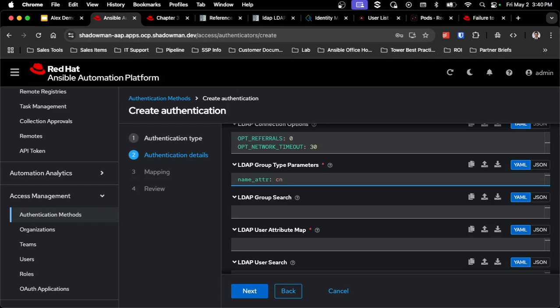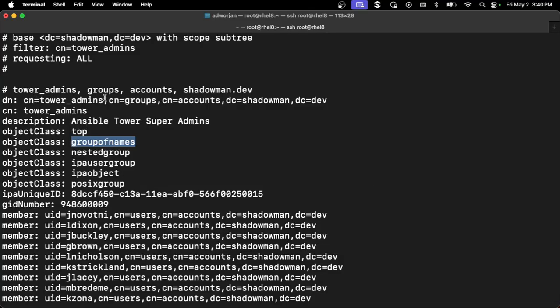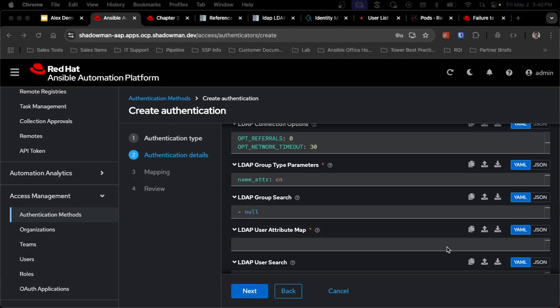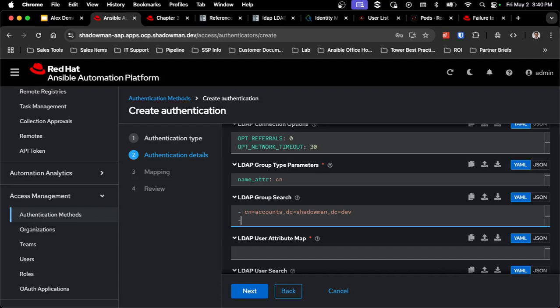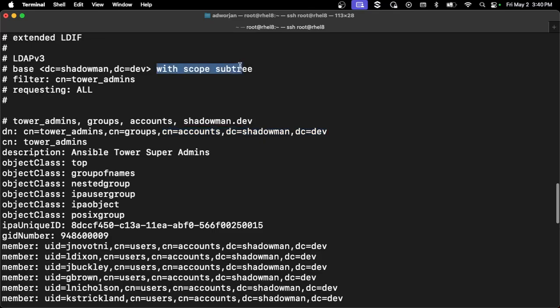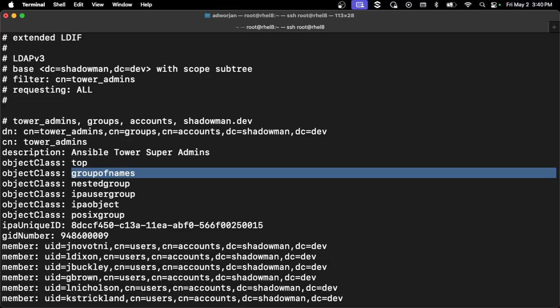Group search is the next step. Fortunately, I've already done a group search, so I know most of what I need. I already know that to get to a group, it is at accounts, shadowman, and dev. So I'm just going to copy and paste that from that last group search that I did. Usually it is a scope subtree as the option. How do I know that that's the case for this group that I just searched? If I scroll up, with scope subtree, so perfect. And then the last thing I need is the object class, which I already know is group of names.